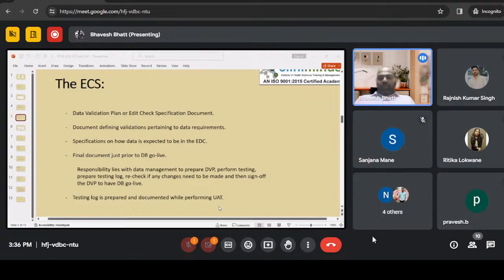Now, after all this process is completed, we would recheck if there are any changes to be made, and then we'll sign off the data validation plan, and we are good to go live from the setup process to the conduct. This testing log, which is prepared and documented while performing the UAT, is going to serve as an important part when we are going to manage the study in the conduct phase, because that will be our reference where we have completed the testing and the database is functioning properly as per the checks defined in the data validation plan document.